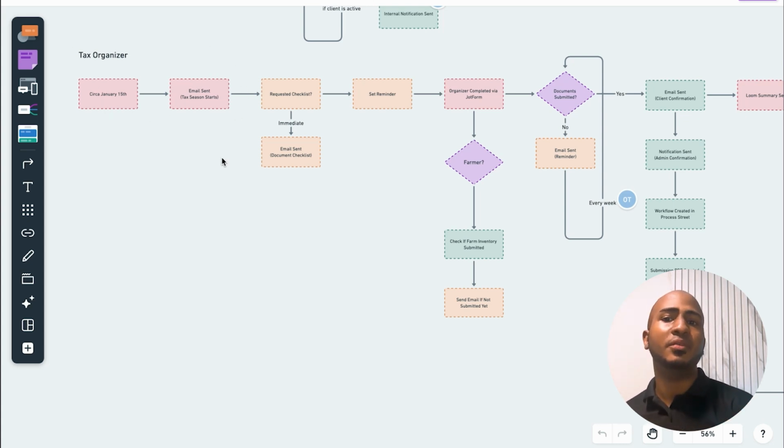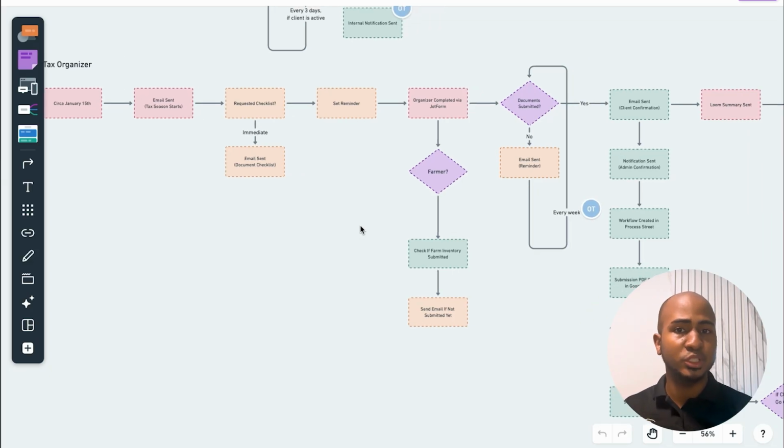And you can see here that effectively we have a process that triggers automatically around January 15th, a series of emails that start to message the client.